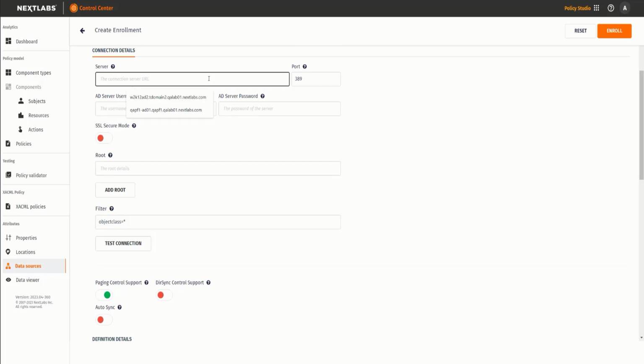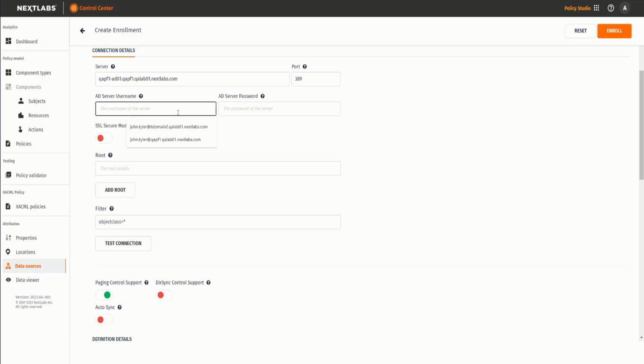Here we want to input our connection details: our hostname for the LDAP server, and the port number of the LDAP server. The default port number is 389. For LDAP with SSL enabled, the default port number is 3636. You can always change the value of these ports as needed. Here we will put our account username and password. This account must have permission to connect to the LDAP server and access enrollment information.